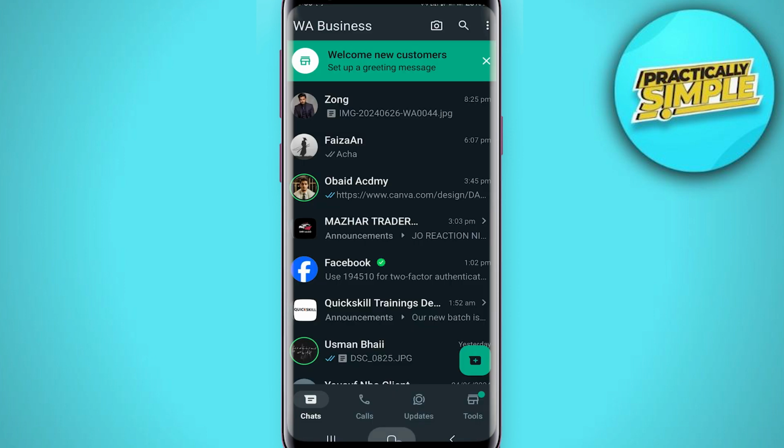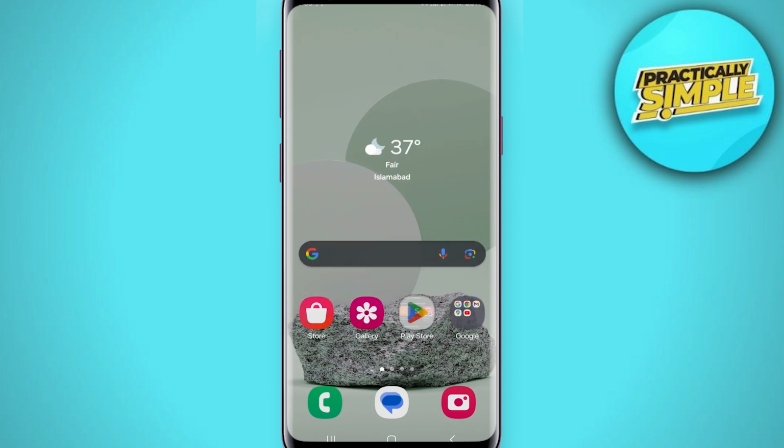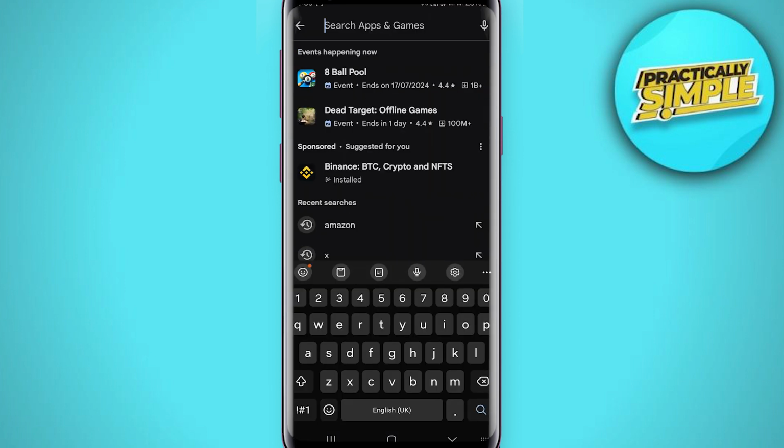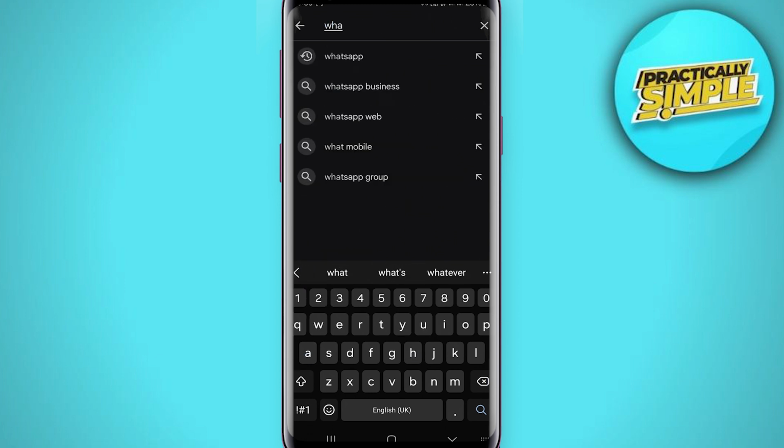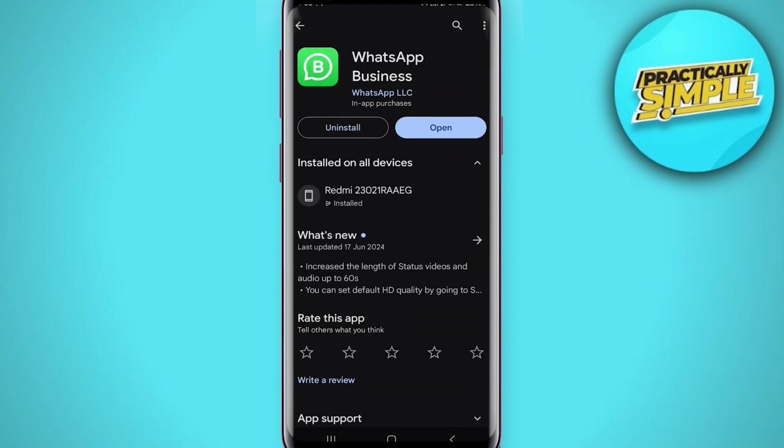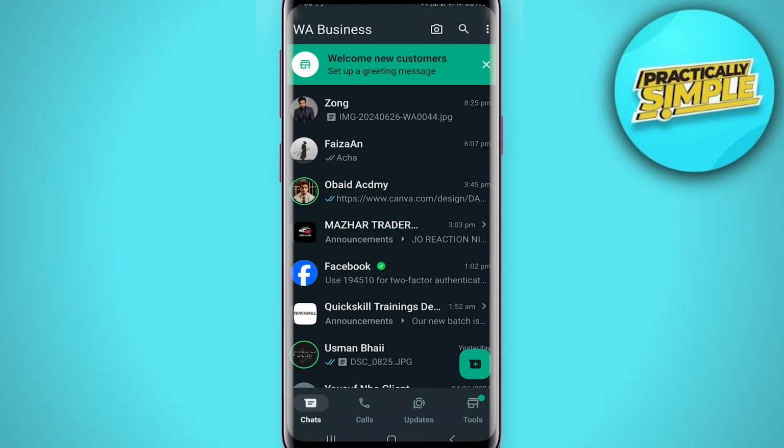So first of all, you just have to make sure that you are using the latest version of the WhatsApp application. Open the Play Store and search for WhatsApp, and just make sure that you are using the latest version of WhatsApp. If there is any update, just make sure to update it to the latest version. After updating, tap on Open.